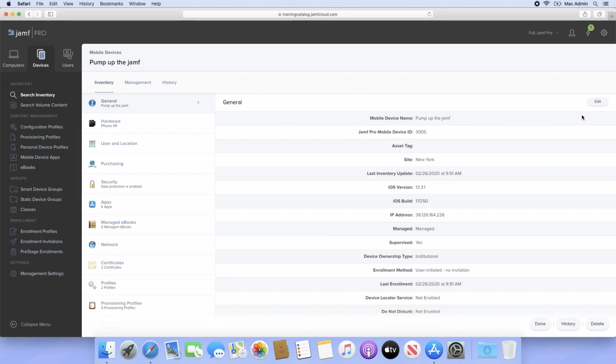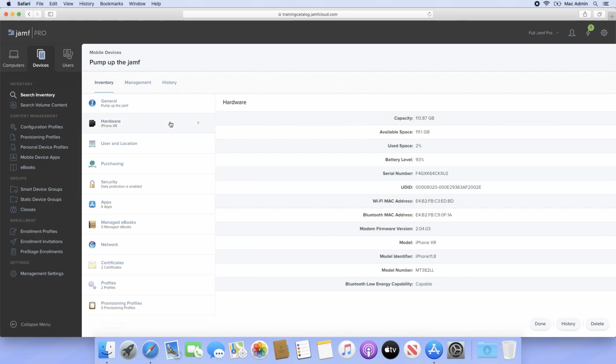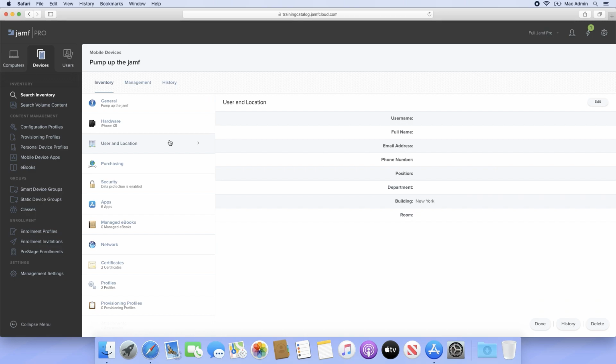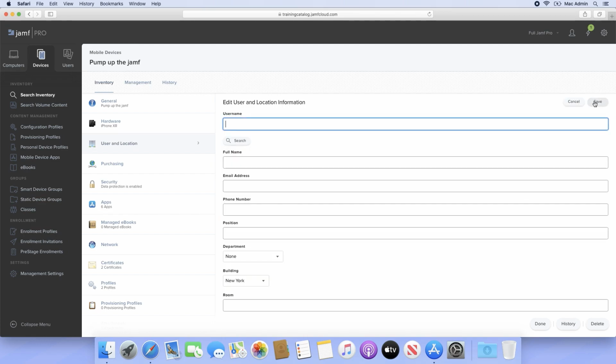The Hardware category contains storage information, serial number, UDID, and model data. The User and Location category indicates to whom and where the device belongs. Unless that information is specified during enrollment, these fields will be blank, but we can provide information with the Edit button in the top right. This allows us to provide a username, or search for existing users, full name, email address, phone number, position, and assign a building and department. Once that's configured, click Save in the top right.